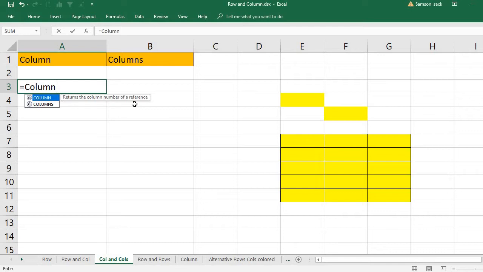For example, I will type COLUMN and select this cell. This is the E4 cell, so it is in the 4th row and column E. I close the bracket, and it says 5. That means it is the E column: first column, 1, 2, 3, 4, 5th column. It returns 5.